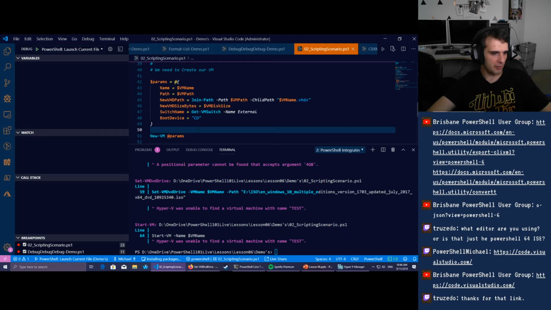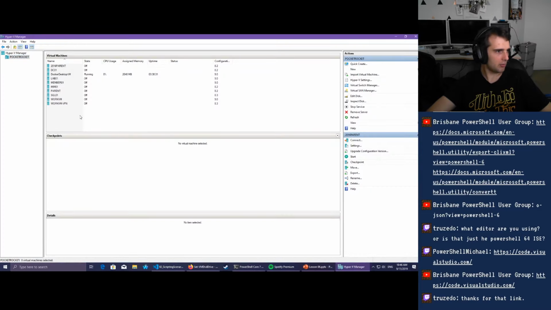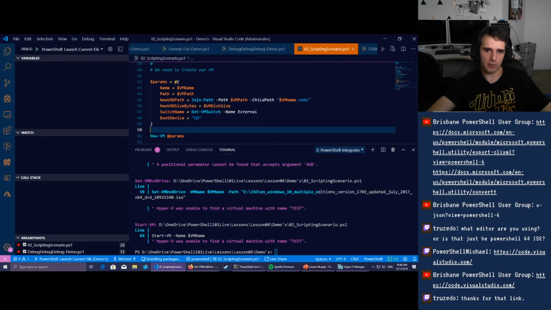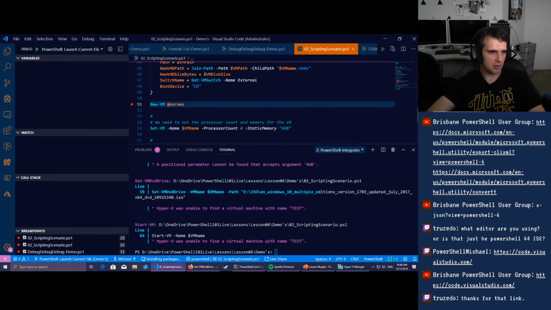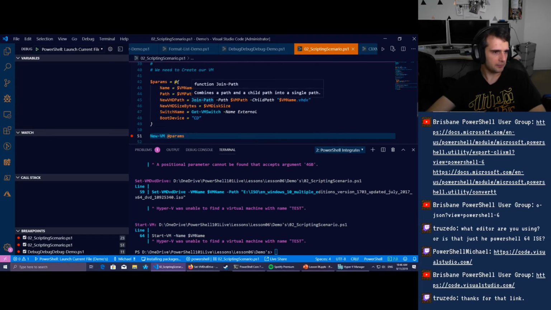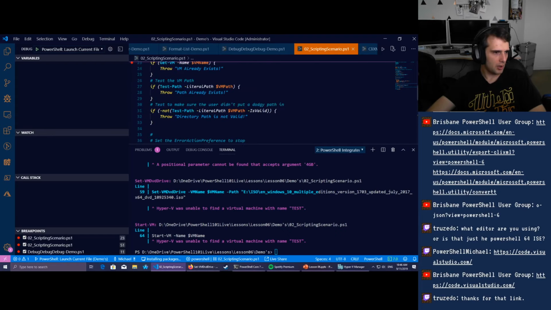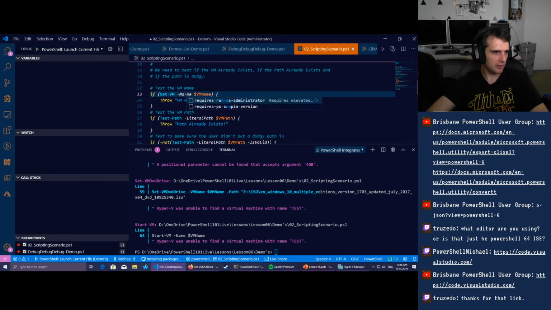Hyper-V was unable to find a virtual machine with the name test. Okay. Hyper-V was unable to find a virtual machine. So we've completely didn't create a VM. We've created a path, I think. Yep, we got a path that didn't actually work. So let's try to create it, and something's not right. So essentially, we're just going to put a breakpoint there. We are going to give this another go.